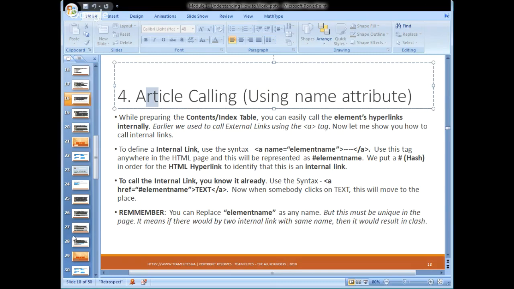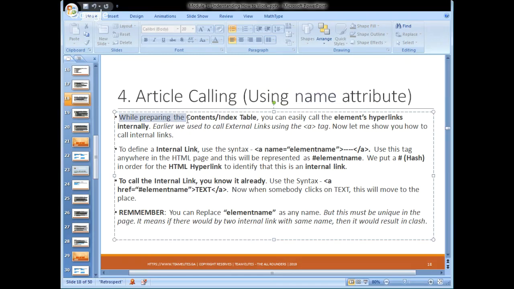Yes, you are very near, but this is something different from what you are thinking. Article calling is used by the name tag. So while preparing a content and index table, you are very near, but this is not the correct answer. With it, you can easily call the elements through hyperlinks internally. Earlier, we used to call external links using the A tag. So you know what an href is, a hyperlink reference? May I know if anybody knows? I hope everybody knows what external links and internal links are. Yes or no?